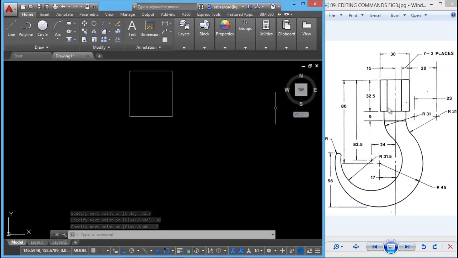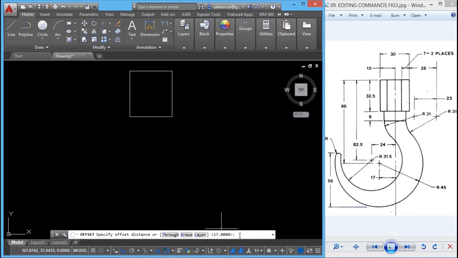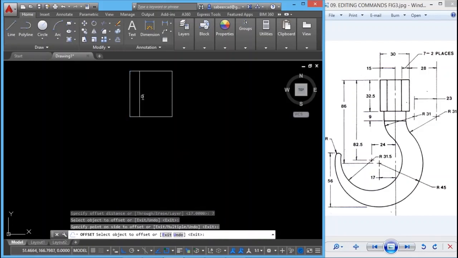Next, I have to construct these two vertical lines. You know that this distance is 7 and it is in two places, over here as well as over here. So I'll give an offset command and I'll give an offset distance of 7. And this is a select object to offset, and you can pick a point on the desired side. Similarly, this is an object to offset and pick a point on this side.